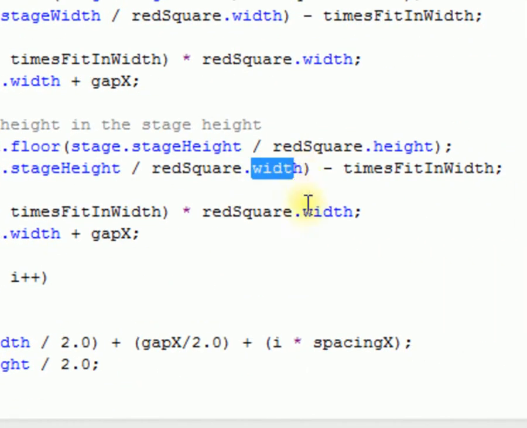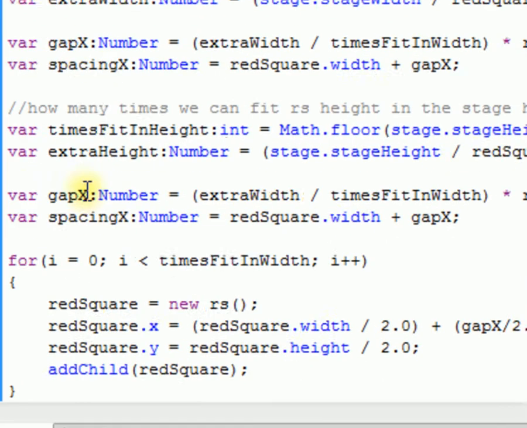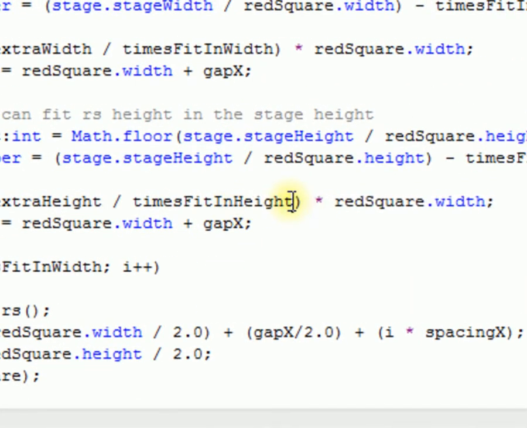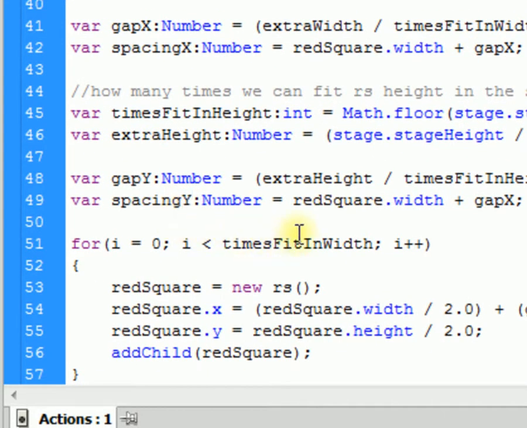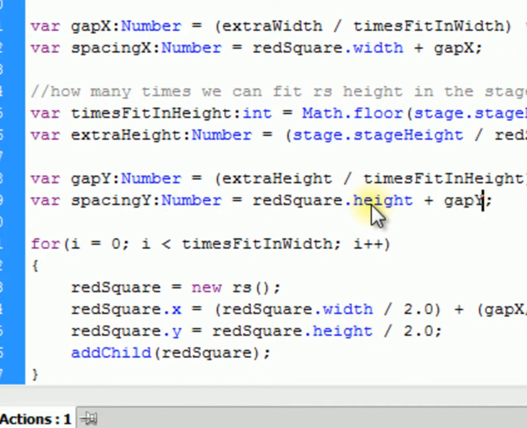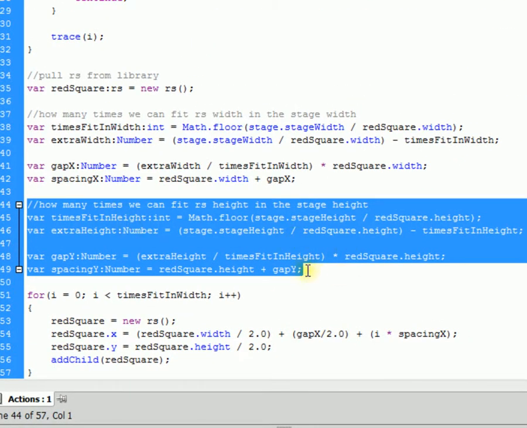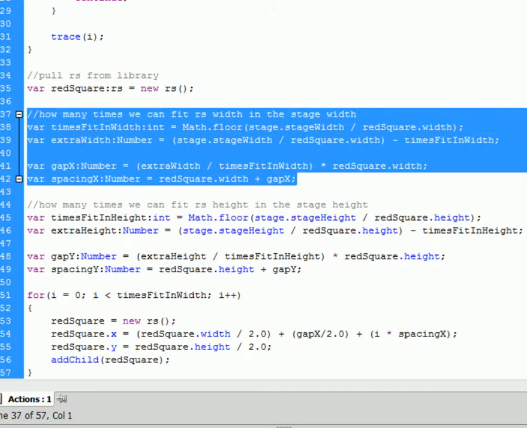And if you're looking at this here, you're thinking maybe we could just do a Control F. We could, but I'm going to do it this way, and make sure you get everything. So times fit in width, times fit in height. And instead of gap X, we want gap Y. Instead of extra width, we want height. So we're just changing everything from width to height. Instead of spacing X, we want spacing Y. And instead of gap X, we want Y. So make sure that you changed all of these to be related to height and Y, and that we still have one for our X's.